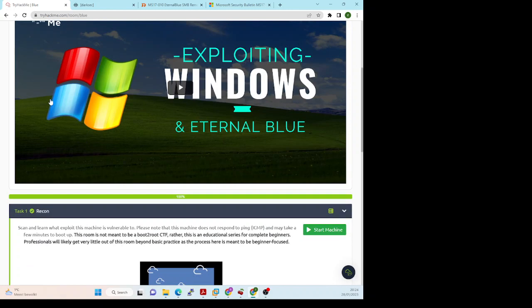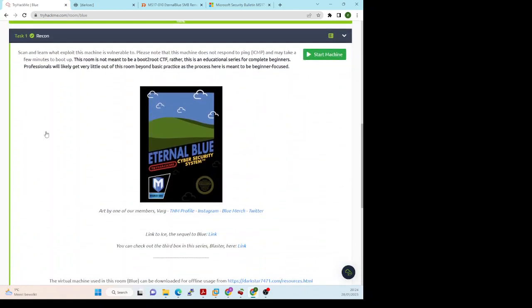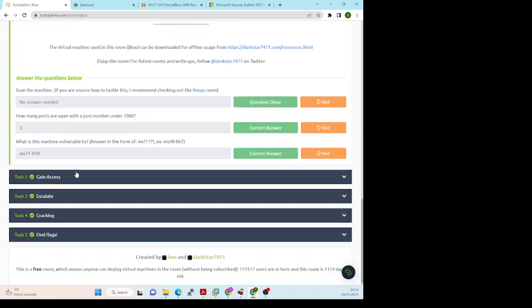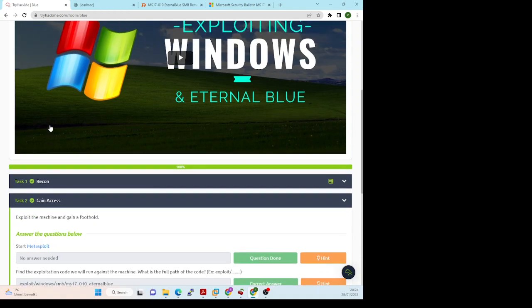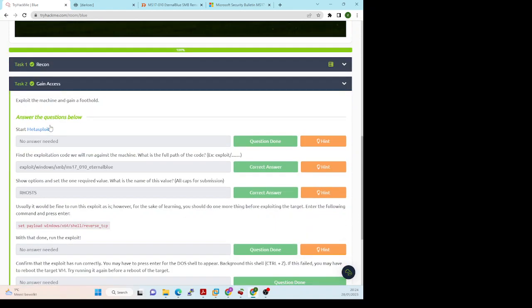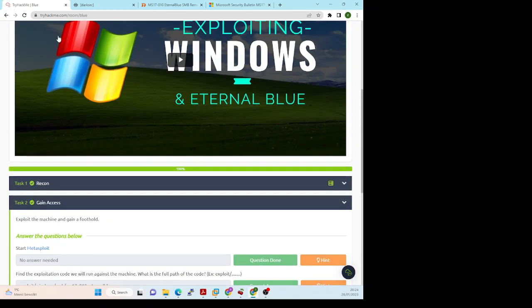It also has a walkthrough video, very informative, and you can use that one. Also, I have already resolved this TryHackMe room by exploiting this VM using the Metasploit framework. So I'm not going to walk through this TryHackMe Blue room.